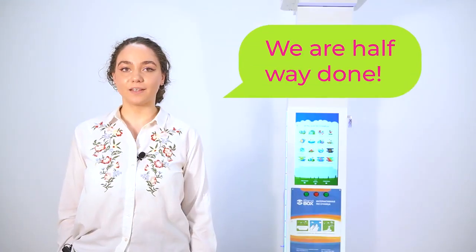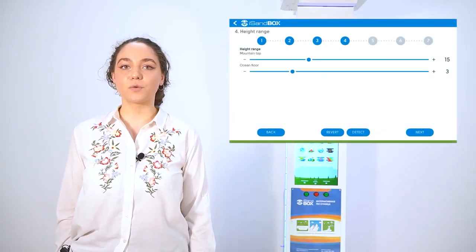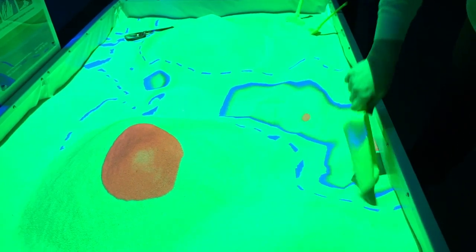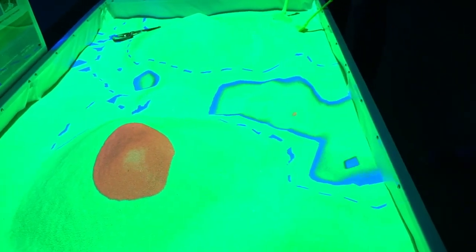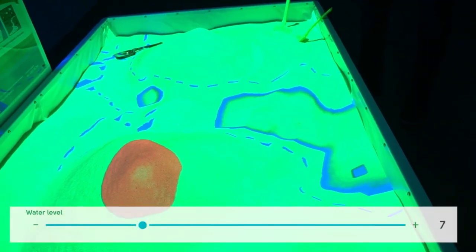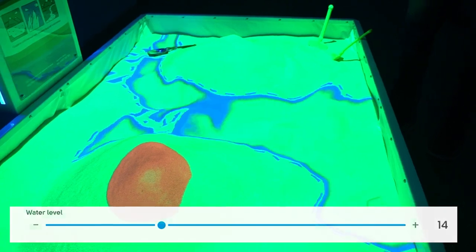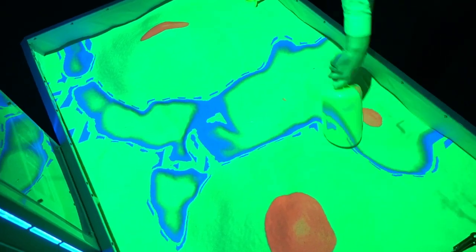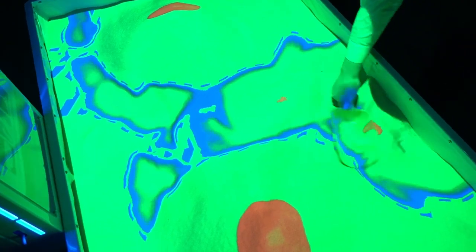We're halfway done. The next step is adjusting the water level. Move the slider to fill the holes in the sand with water halfway. You can check if you have done it right. Smooth out the sand surface and see if the water disappears. If so, you did a great job. Be sure to ignore the dashed lines.